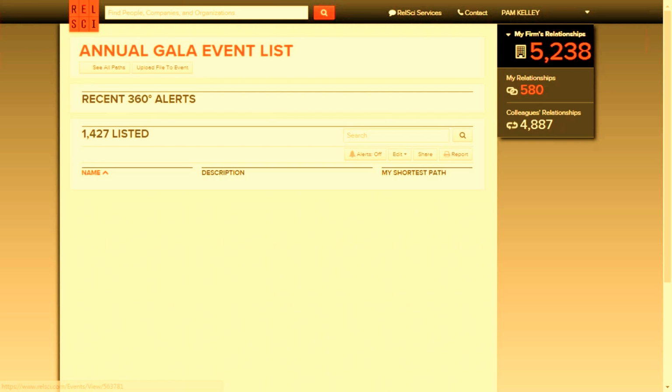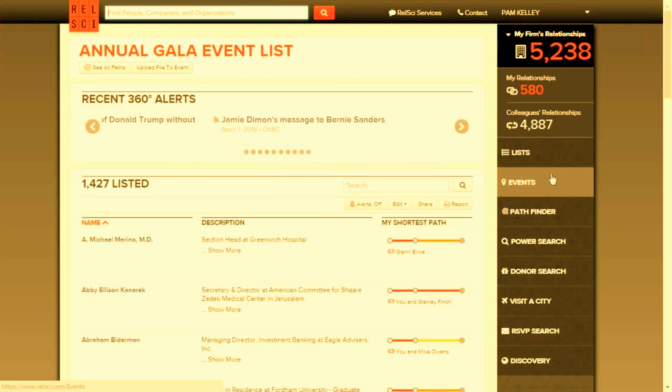So now this event list is going to be in our events tool here, which acts as a folder. Moving forward, if you're an organization that plans a lot of events, maybe you have 3 or 4 a year, you can keep all of your event stuff in RelSci separate from your prospect and your target list. It's a nice way to stay organized and keep everything in a designated place. So now you'll see my annual gala event list is right here.